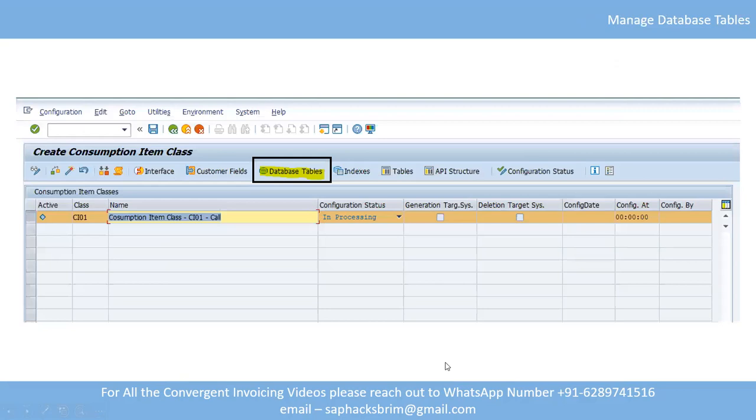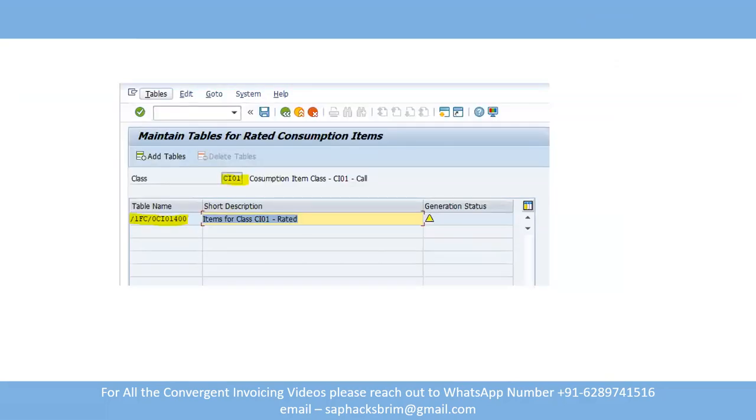Now just go to the database tables. Click on the database tables, and it will take you to this screen. Here you can add a couple of database tables for the rated items. Once you click on the database tables, one default will be created, ending with 00.